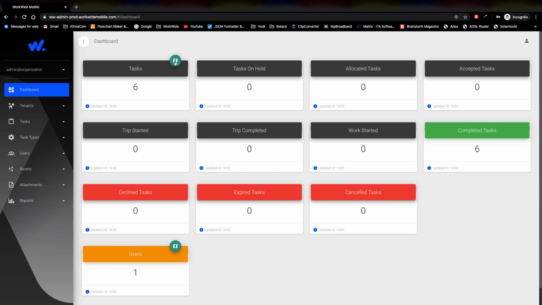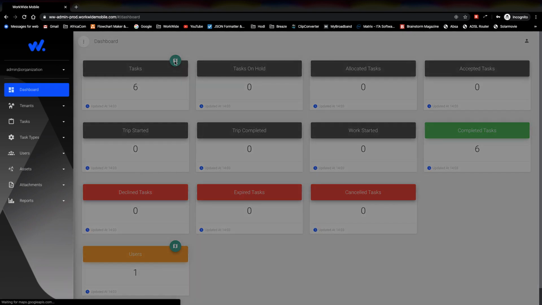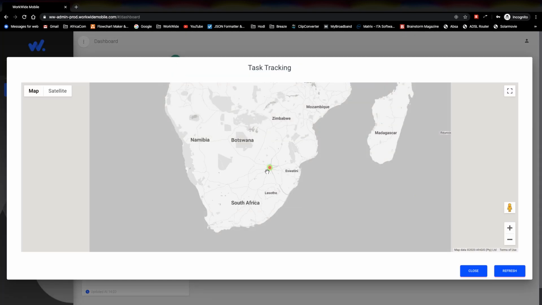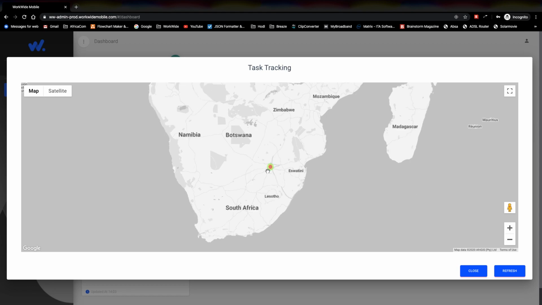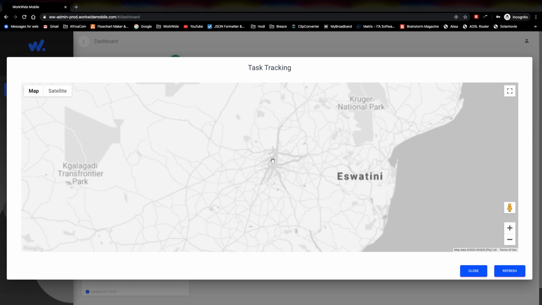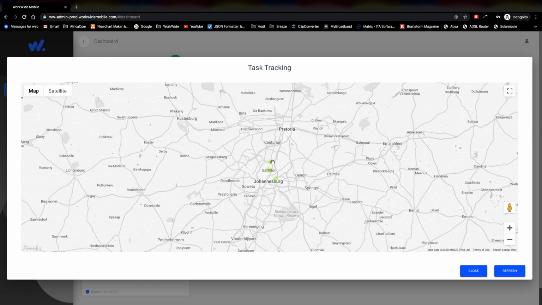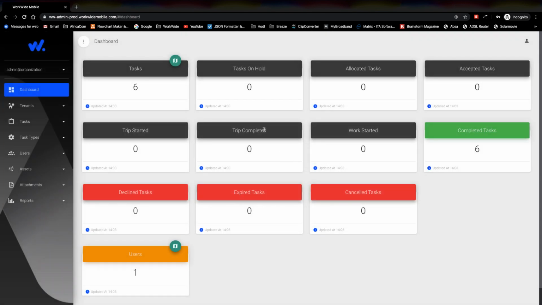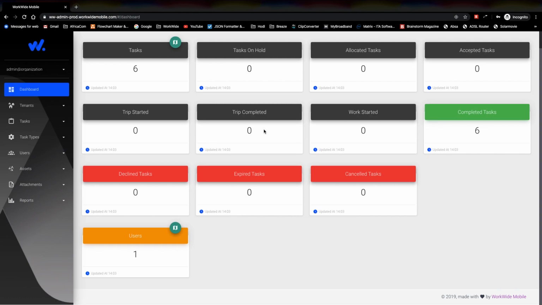WorkWide has a functionality where you can click on here to see more details, and then you'll get a heat map of where all your activity has been. As you can see, we have a lot of activity here in Johannesburg where we are based. You can refresh this map or close it. So let's just close it and take you through what you'll see on the rest of the platform.